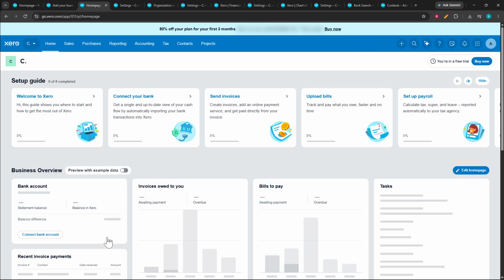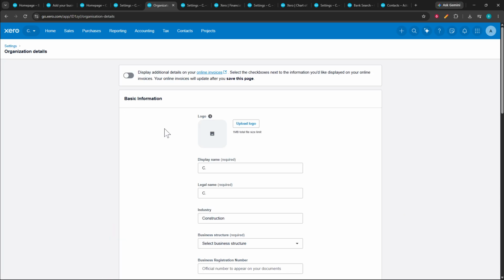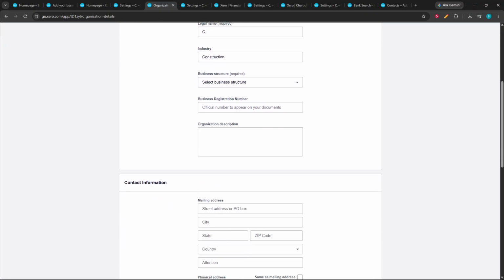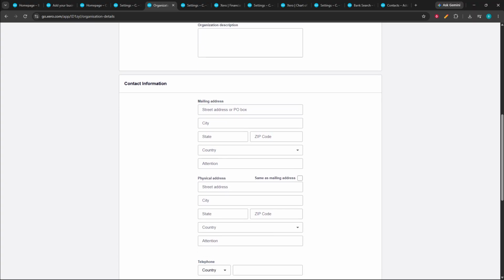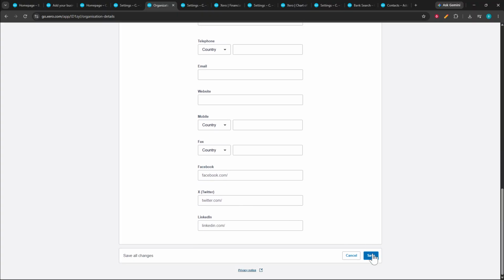Next, click the organization name again and choose Settings. In the Settings area, look under General and select Organization Details. Here you can enter or update the business name, address, contact information, and any other available details for the organization. Fill in the fields that apply to your business, then save or continue as needed. Go back to Settings once more.